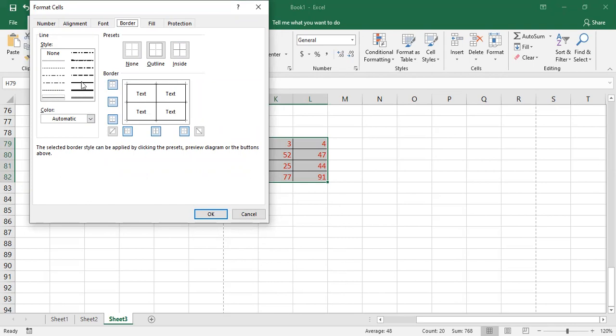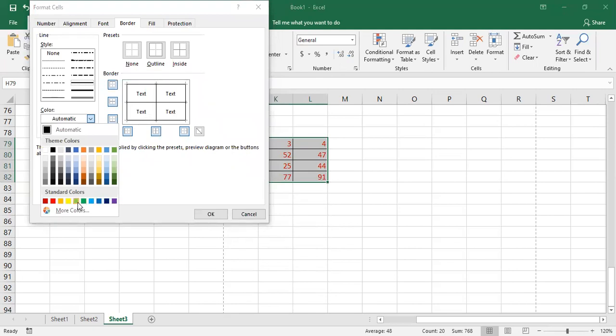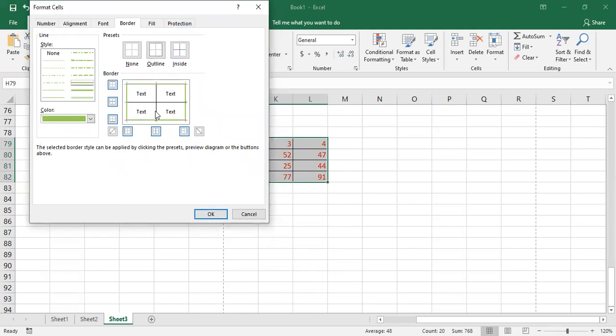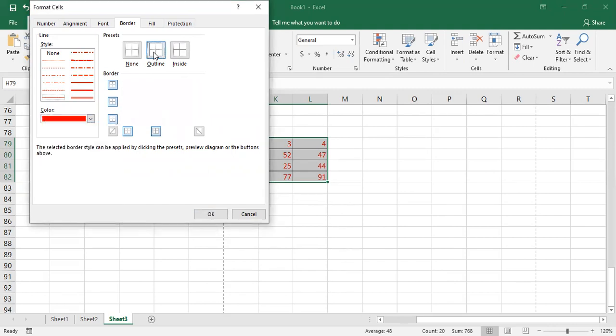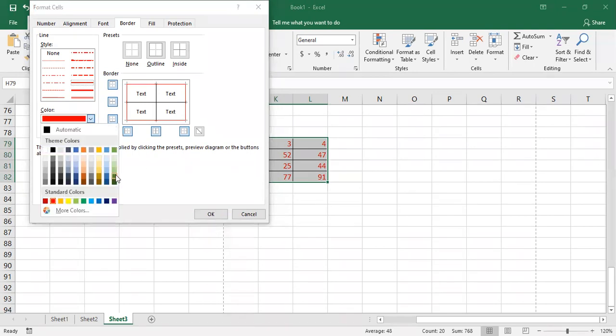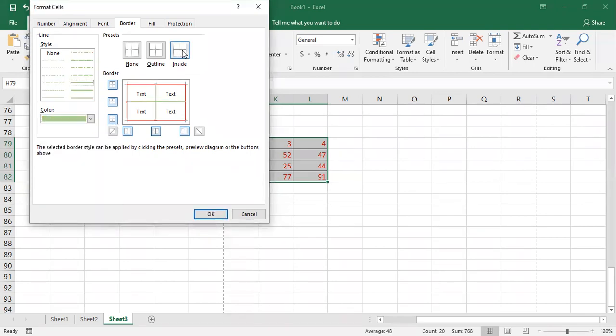Here I've selected the simple thick line border for the outline. I choose the color, whichever color I want to apply to the outline. I've selected light green for outline. For example, inside I will take a thin line, and I choose a little bit darker. Green is for outline and a thin red line I will choose for inside.